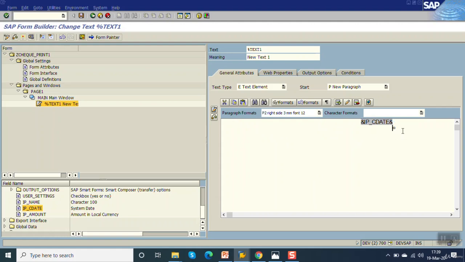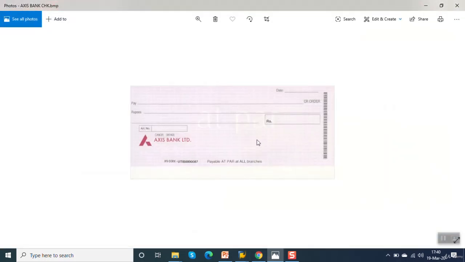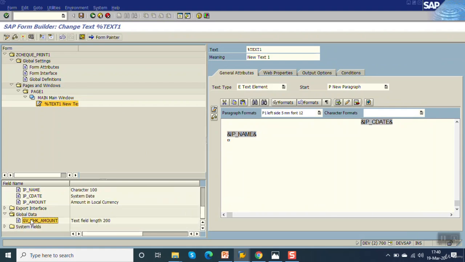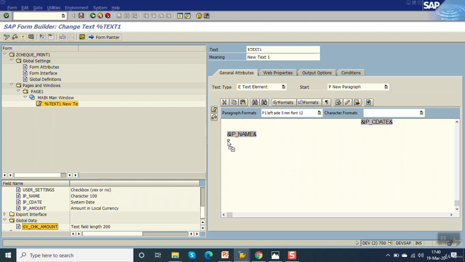The second one is the printing of the name. The name should be from the left hand side. We are getting the name in this field. Drag and drop the name on the screen. This will print the name. The third one is the amount in words. For that, press enter. That is in the global data. Select this variable, drag and drop on the screen. This is the amount in words.